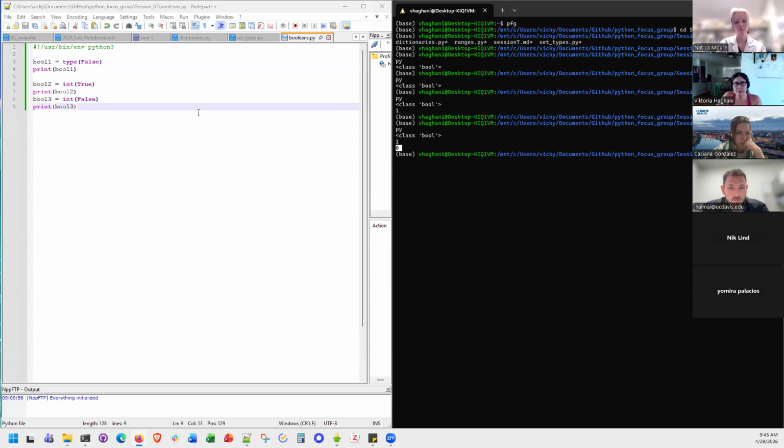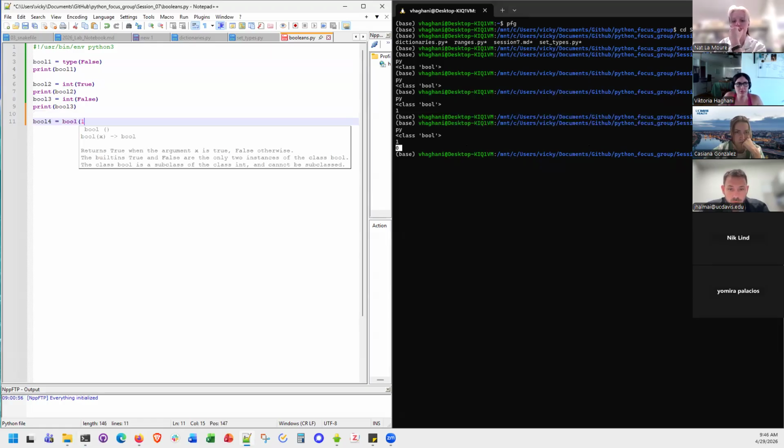And this is something you can cast in both directions. We can typecast from True or False, which is a Boolean, into an integer, but you can also typecast an integer into a Boolean. So let's say bool4 is bool of bool1.